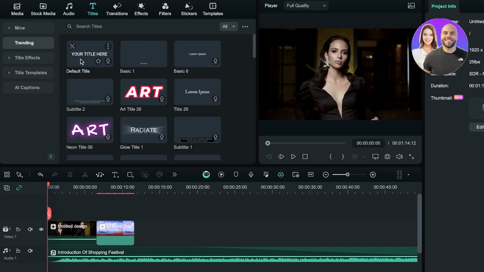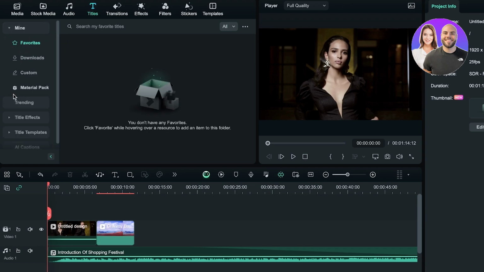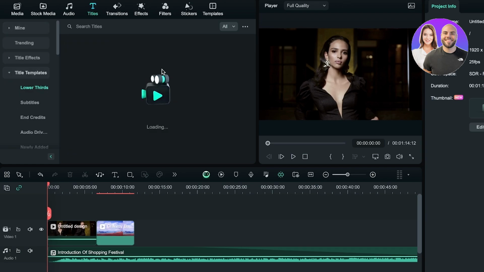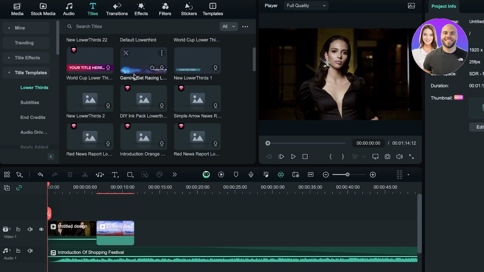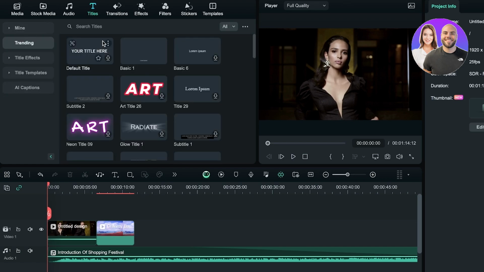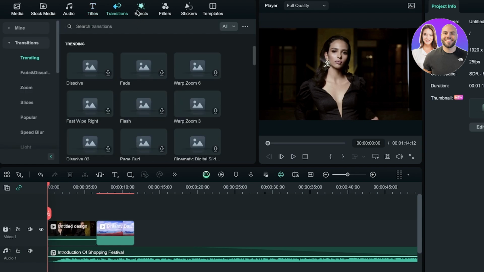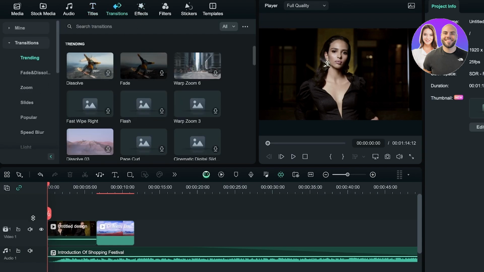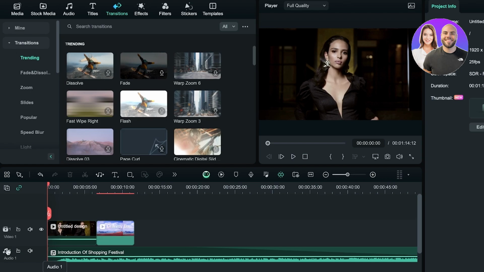Then if you want to include text, we can click on the titles section on the top right. And we have a few different options. We have title templates and other types of templates that we can include. But if you want some simple text, you can just go ahead and add default text over here. You also can include multiple different types of transitions and effects within different clips or only at the start or end of any video on the Wondershare Filmora editor.